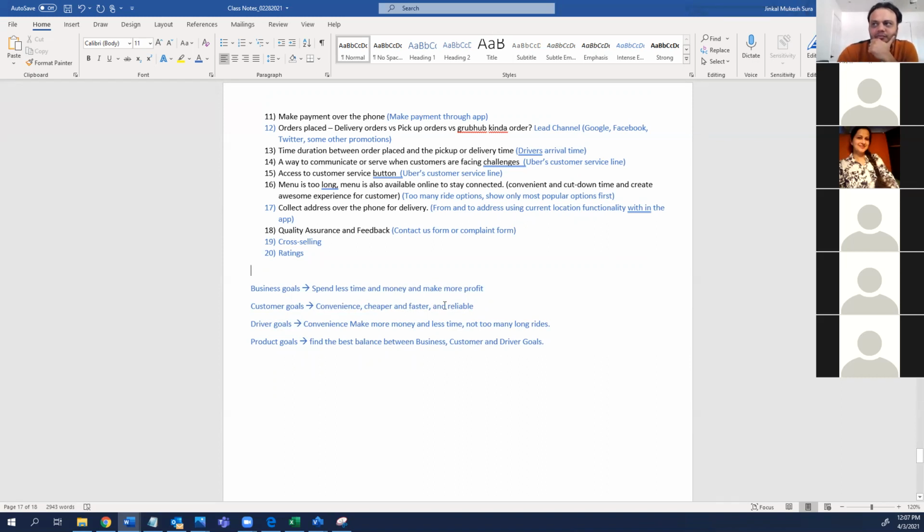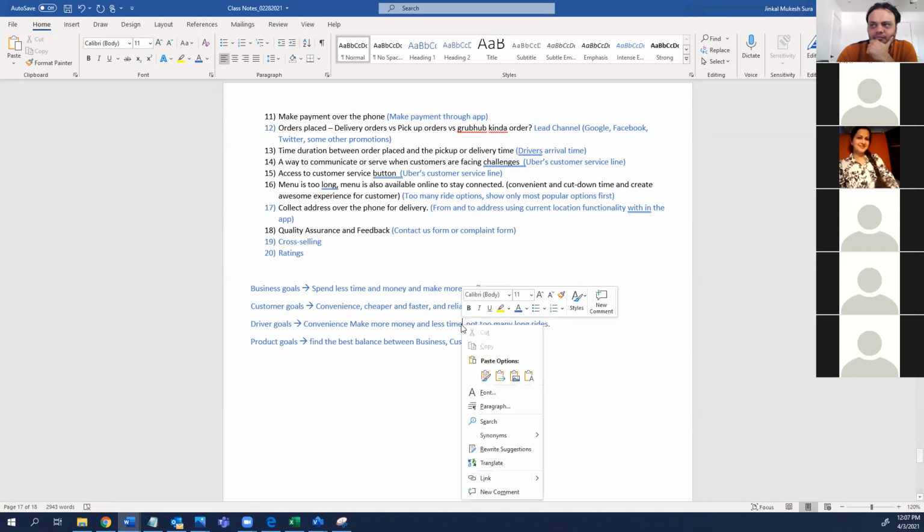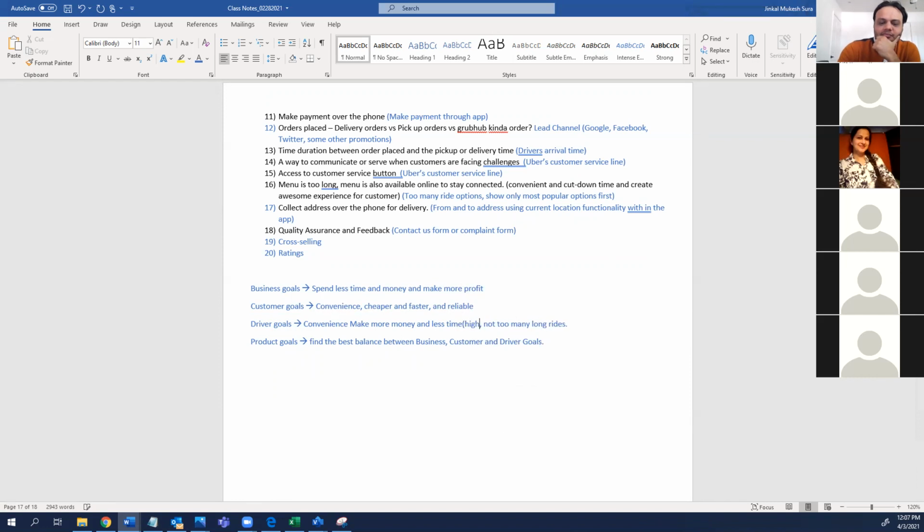A subcategory of making more money in less time would be to go to a high demand area when you turn your app on, and be available when there's a surge on. You don't want to be unavailable, which is wasting time. That's part of the less time. Yes, less time and more money. Part of it is a high demand area. That's correct.